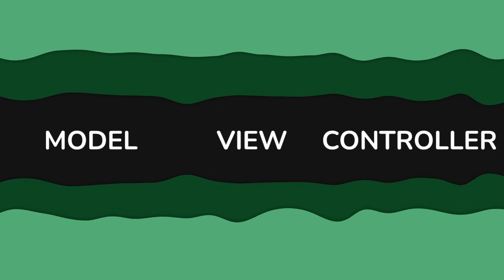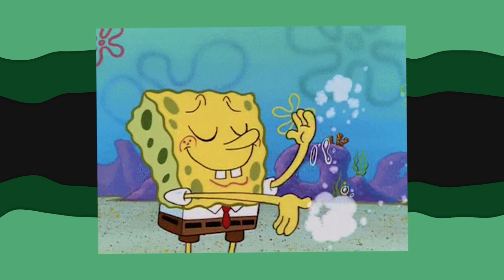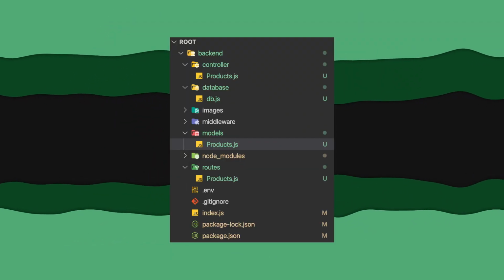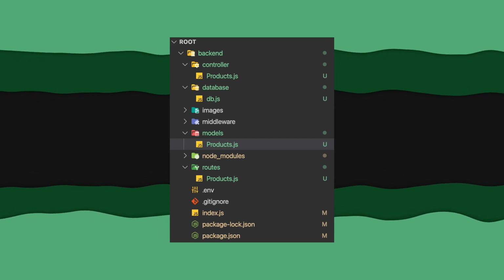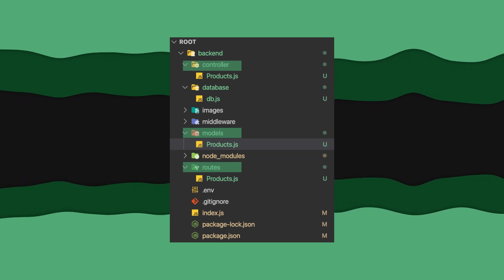The Model View Controller Pattern, or MVC, can be implemented in Express with ease. If you are unaware, MVC is just a way to structure your project when creating an API with Express. Dividing the logic into 3 separate parts makes your code easier to scale and maintain.